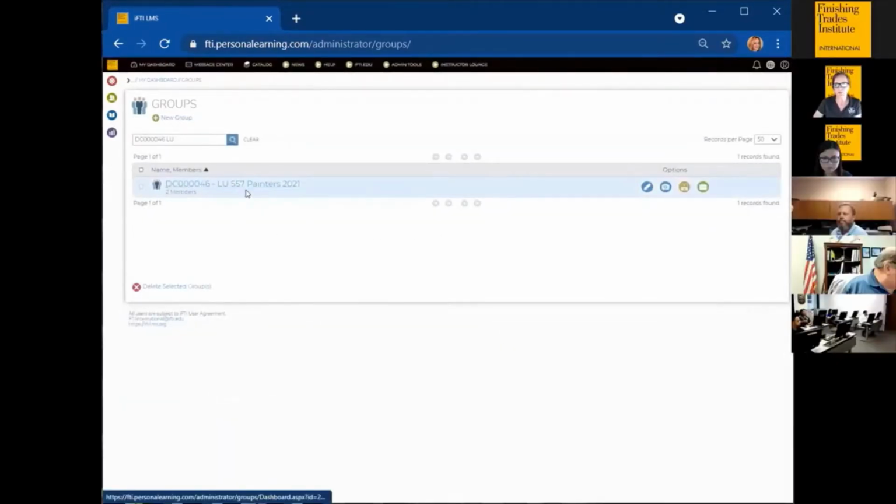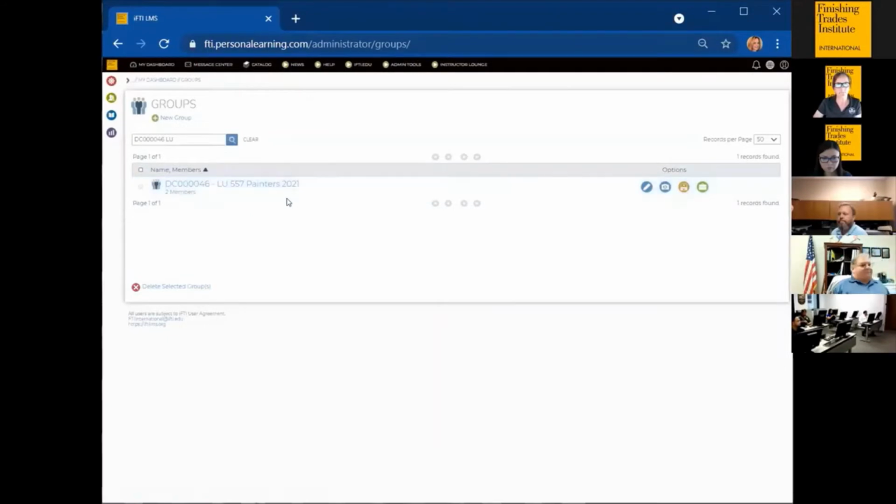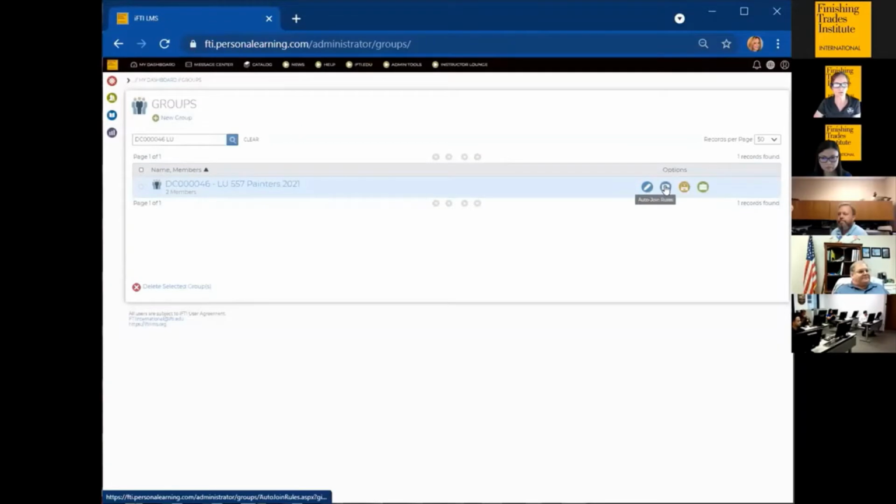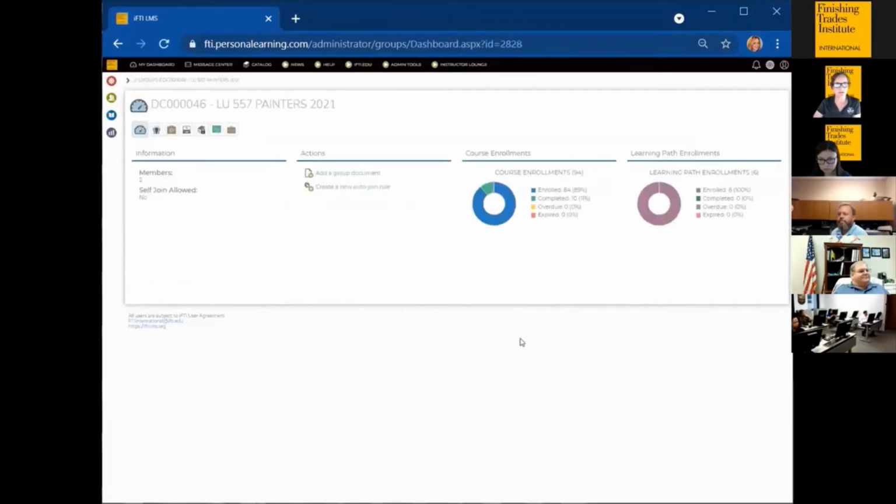Once you get to the group that you want to modify, there are options to look at the group properties, to use auto join rules, look at the enrollments, as well as add documents. Again, you can add a new group from there if you need to. If you click on the group, it brings up the dashboard for that group. There are quick links here for adding a group document and for creating an auto join rule. It also tells you how many members are in this particular group.